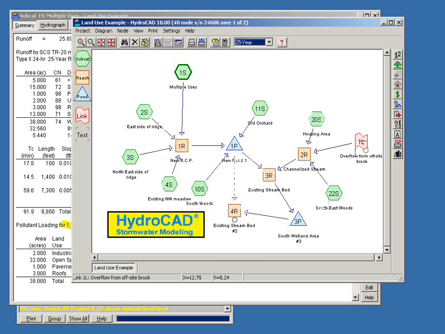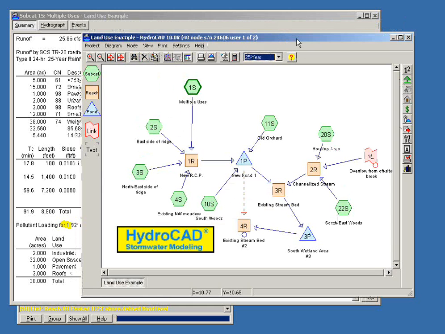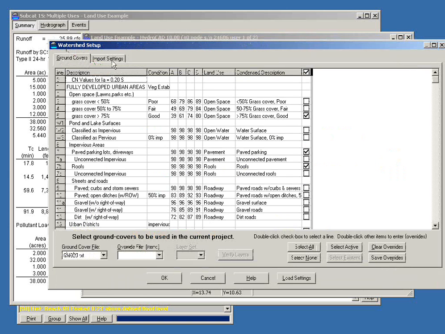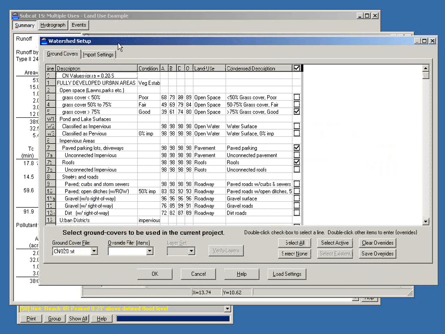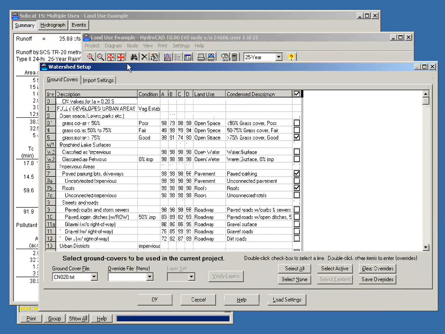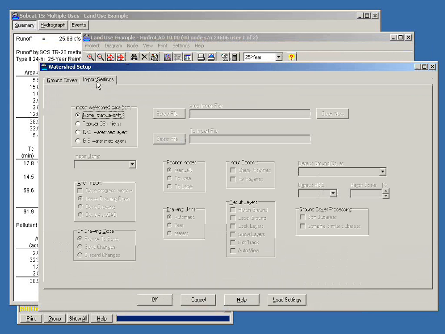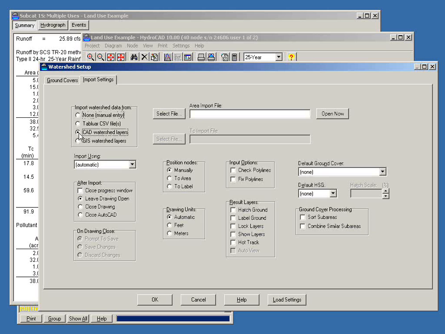One more thing I want to mention here before we wrap up is that there's also the capability to import the land use information from an AutoCAD drawing. This is used in conjunction with the capability to import all of your sub-area information. So if sub-area information has been configured, then we can bring all of that, the land use, in as well. This is done on the Watershed Setup screen. We would come over to the Import Settings tab where we configure our CAD import capability.